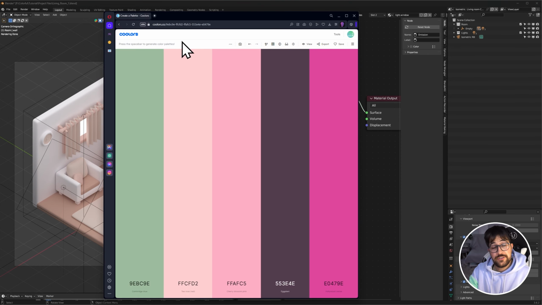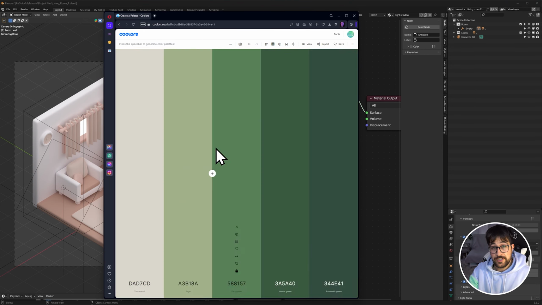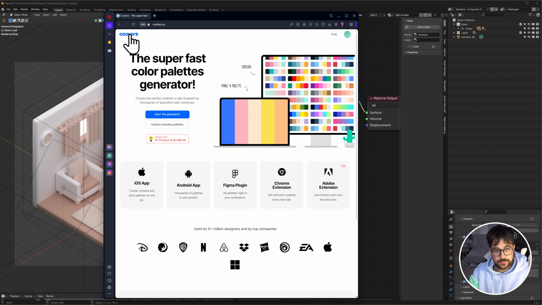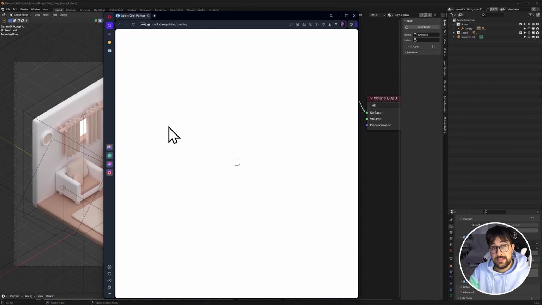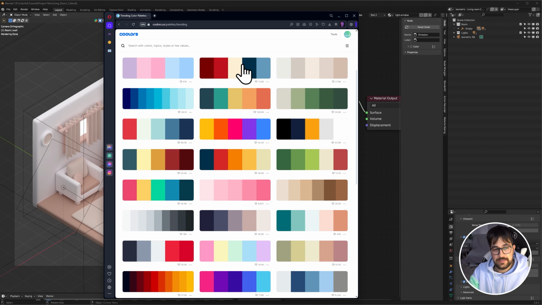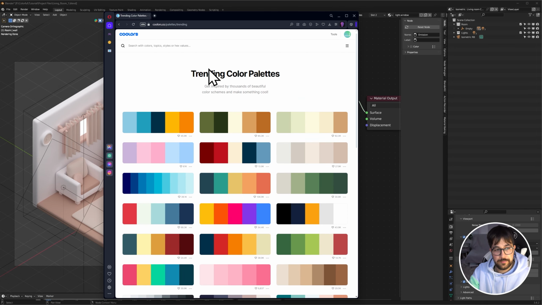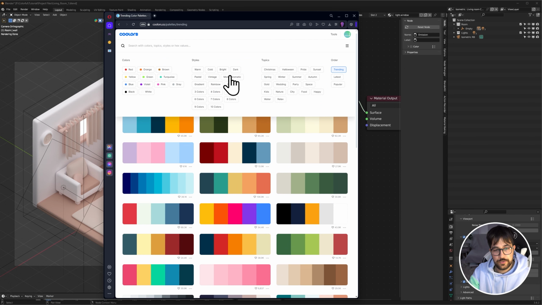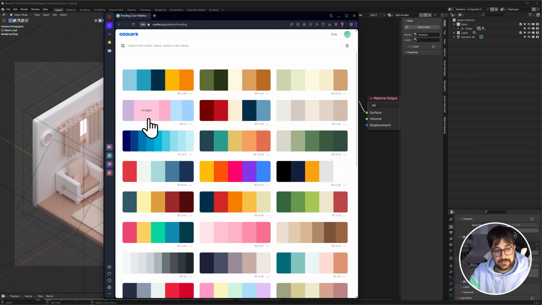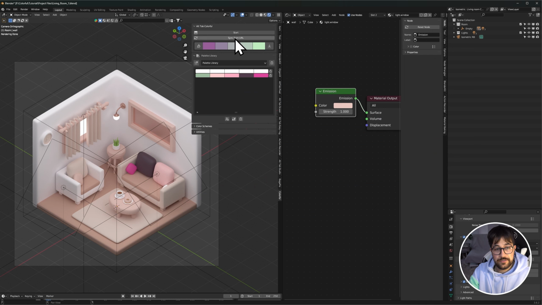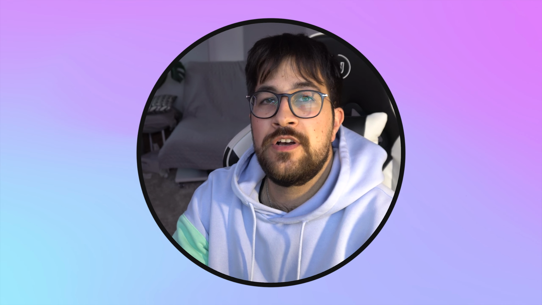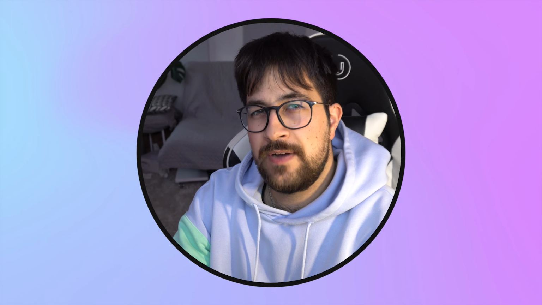One thing that's worth mentioning is that you don't need to stay on the generating side of Coolers. You can just go to the main page and explore the trending palettes as well. It's a curated list of a bunch of color palettes. You can also filter them by what you need and what you're looking for. And once you find a color palette you like, just go here and copy the URL of the palette, and you can just sync from the URL, and you can save it to the library as well for use in Blender. One current limitation of our add-on is that it supports maximum 5 colors per palette.